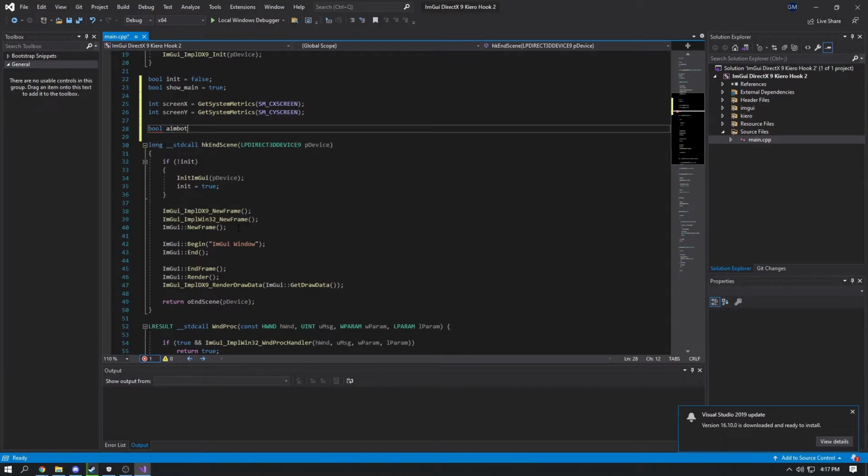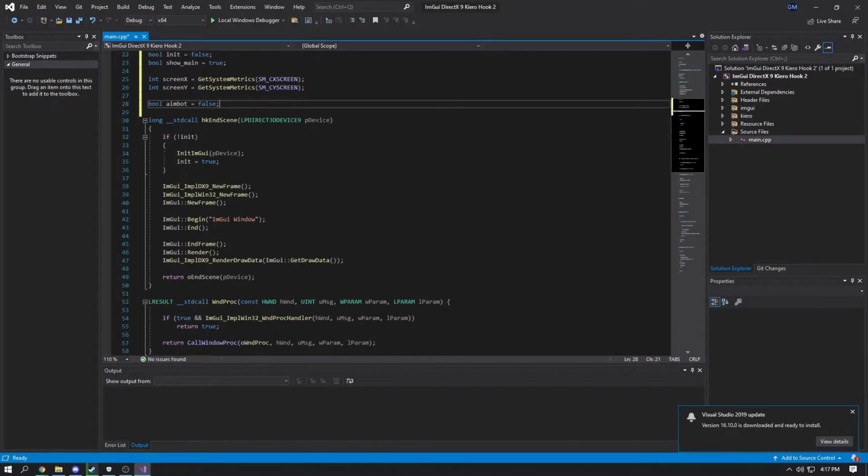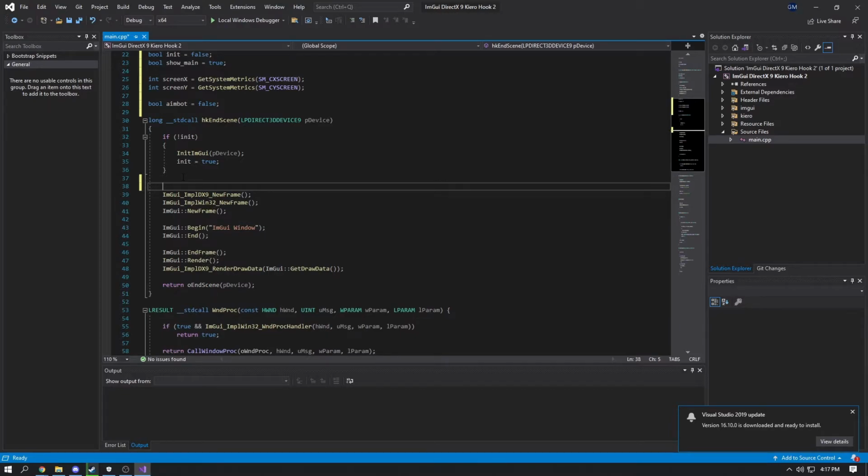This is just so we can test out our GUI. So bool aimbot equals false, so it's not going to be activated. And then we're going to add an aimbot down here, or at least the GUI option for the aimbot. But first we have to add it, so that if we hit a key, it'll actually pop up.